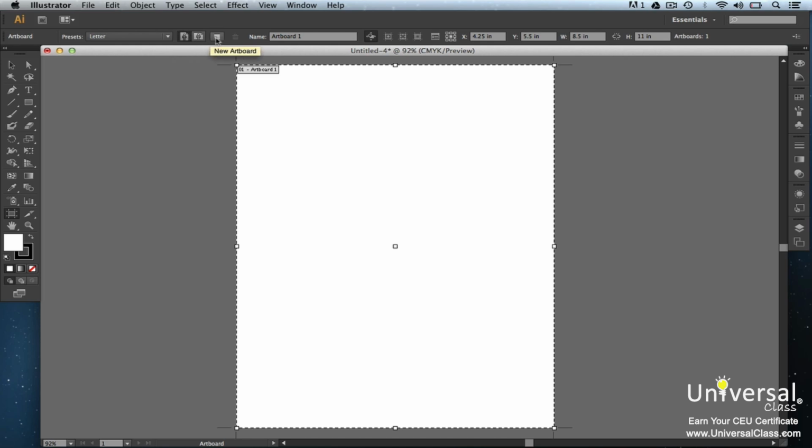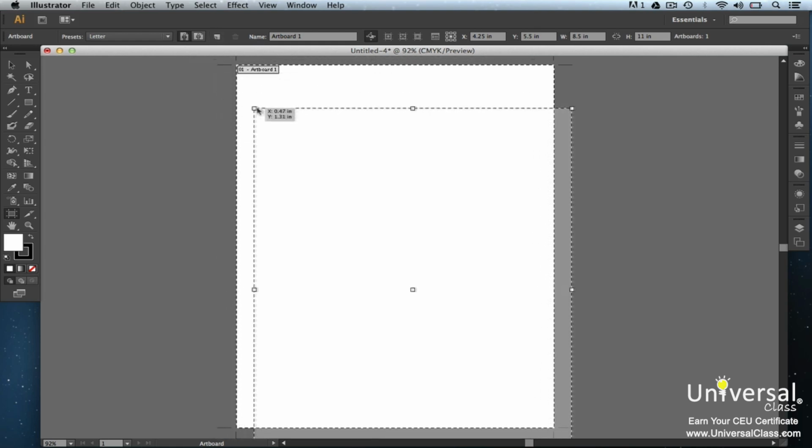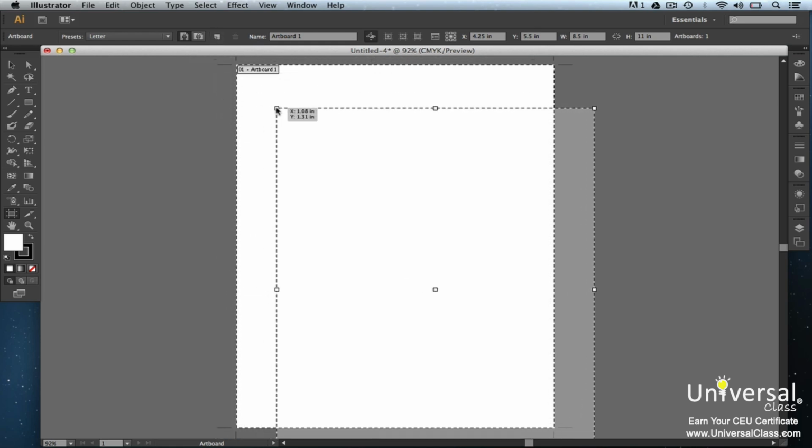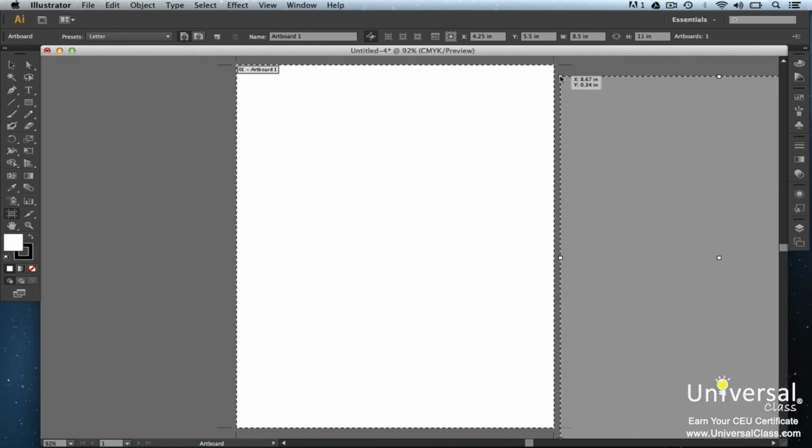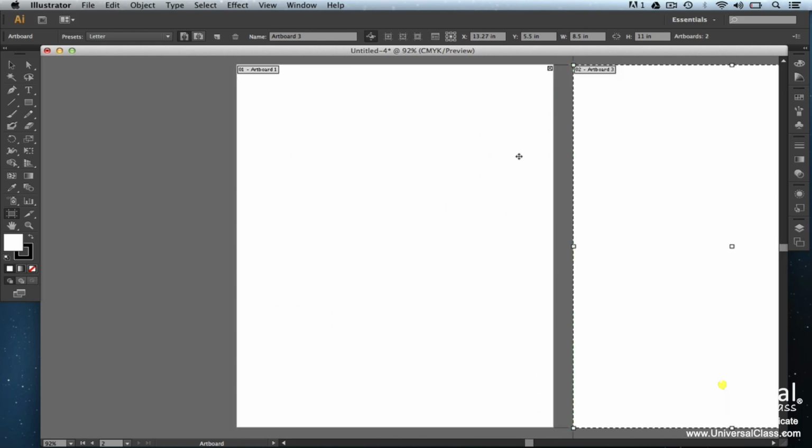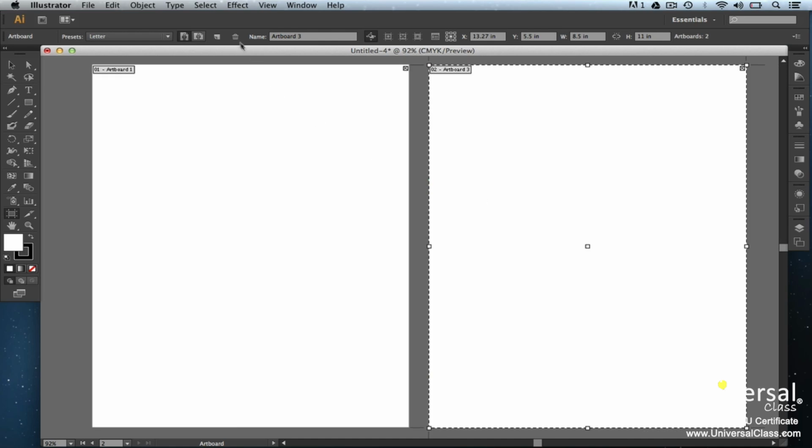Next, we have the New Artboard button. If you click this button, a new artboard will appear in the document area. It will be floating on your screen like this. Click to place it where you want it to go in the document area. The fourth button looks like a little trash can. Use this to delete the artboard.